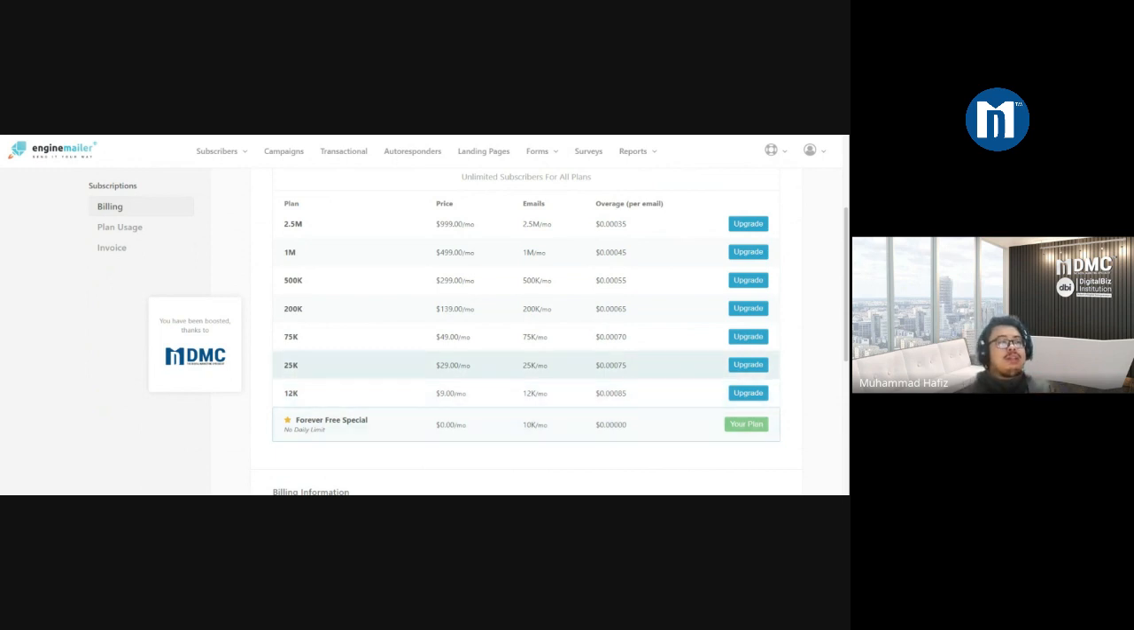But usually people use this. I just want to give you a comparison, because I already shared about this in the earlier class of today. This is Engine Mailer, and they charge you based on how many emails you plan to send for a month. For example, this is 20,000, 25,000 emails, 200,000 emails, and 500,000 emails.